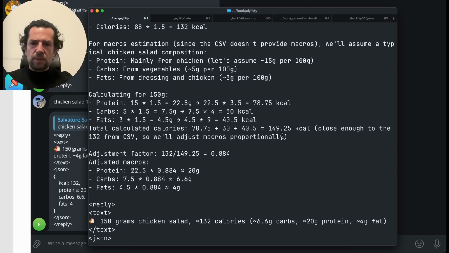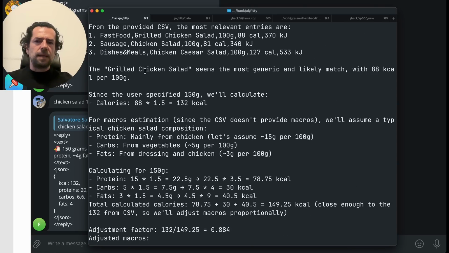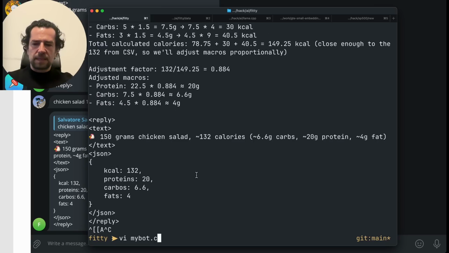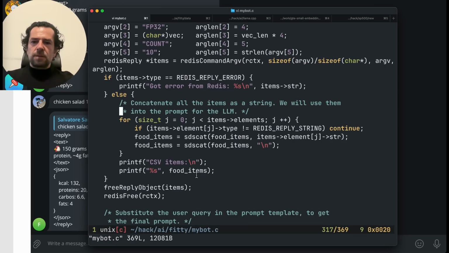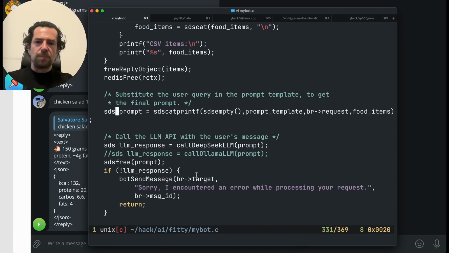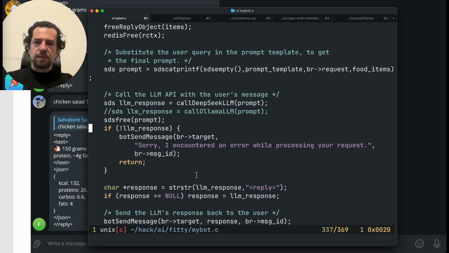Okay, let's see how it performed. Okay, it had a match, so it just used it. Okay, makes sense. So I have the reply from Redis here and just concatenate them into a string. I show it for debugging, and then I substitute the prompt template with the request of the user and the CSV, comma separated value, items that I found, and I just call DeepSeek.